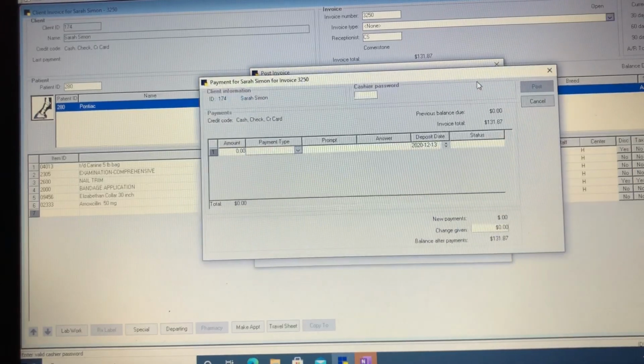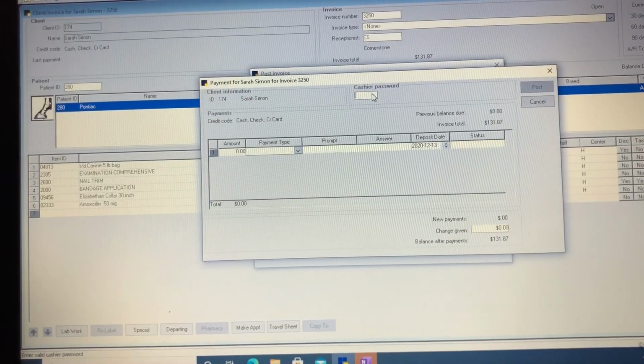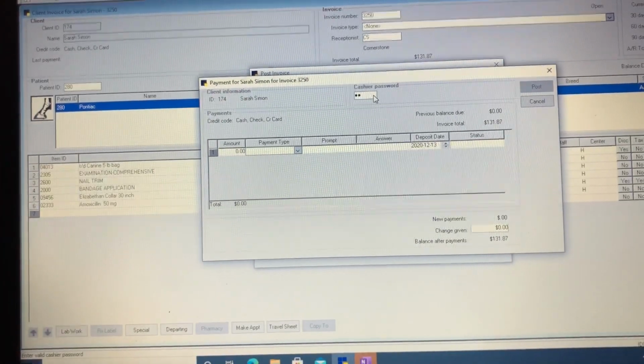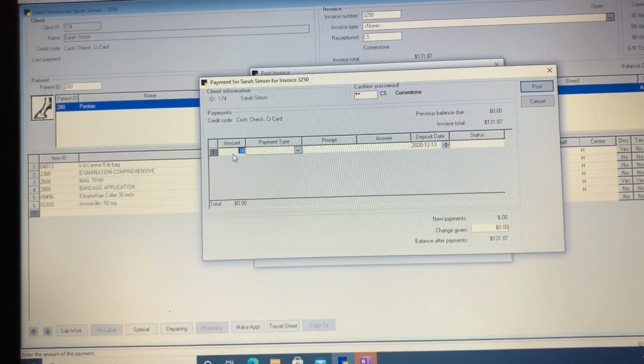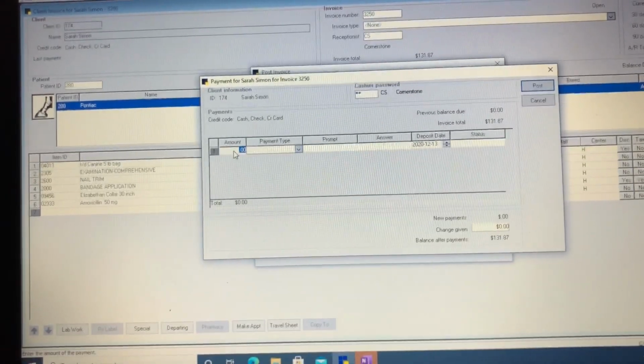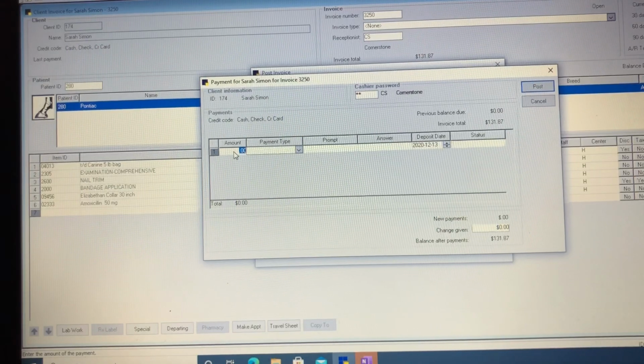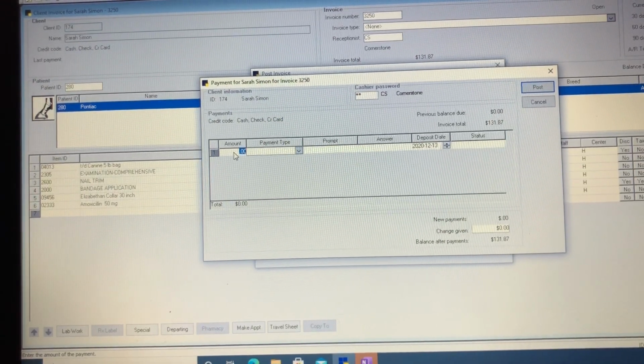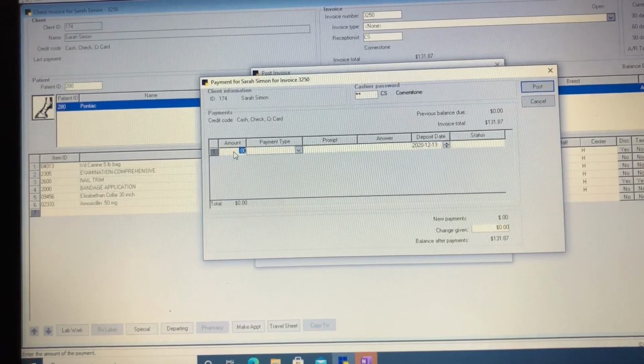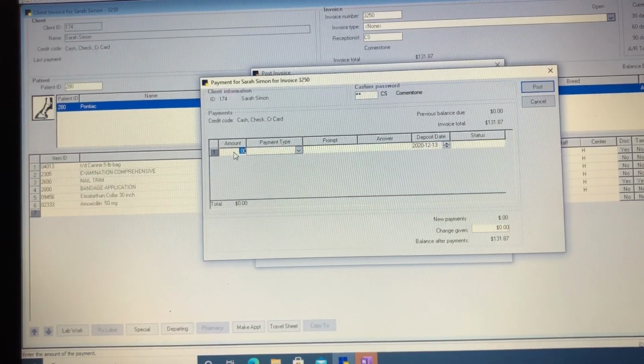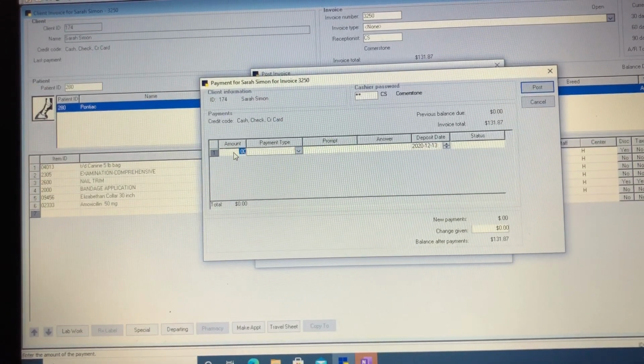So I'll hit OK. My cashier password is CS Cornerstone, and I can press tab. So I say, okay, Sarah, your total is $131.87. How would you like to pay today? So she says, I have $50 cash, and can the rest be on Visa? So I say, sure, no problem.